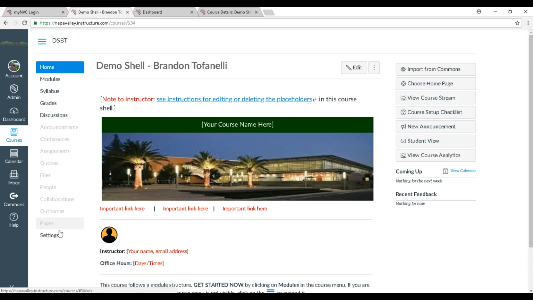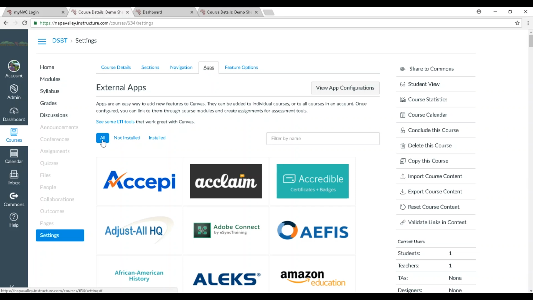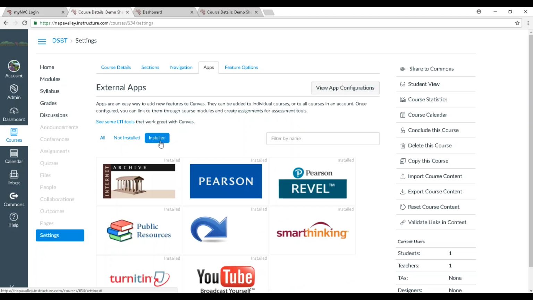So to do that, we're going to go to Settings, and we're actually going to go to the next tab over, which is Apps. There are a lot of apps that you can browse through and use. A lot of them you have to pay for, but I'm more interested in the applications that are already installed. So I'm going to go to Installed and look at my installed applications.